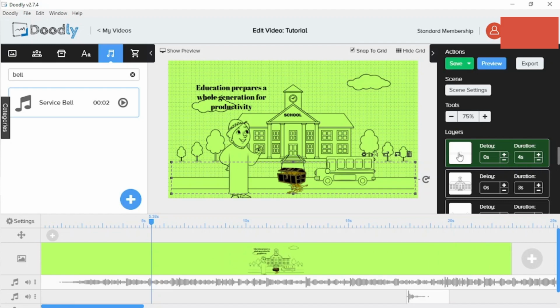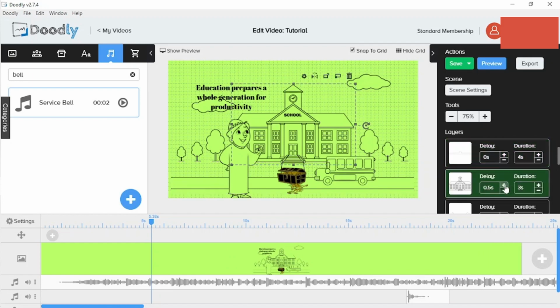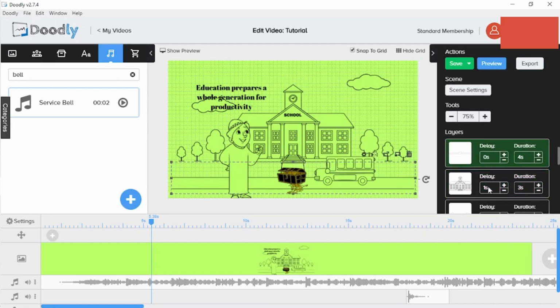And then the delay is for how long. Let's say after this one appears, I want the school to take a while to appear. I can put delay. And that means that after drawing this first one, there will be a 1 second delay before this other asset is drawn on the screen. So we can preview now. Click here for preview to see our scene.